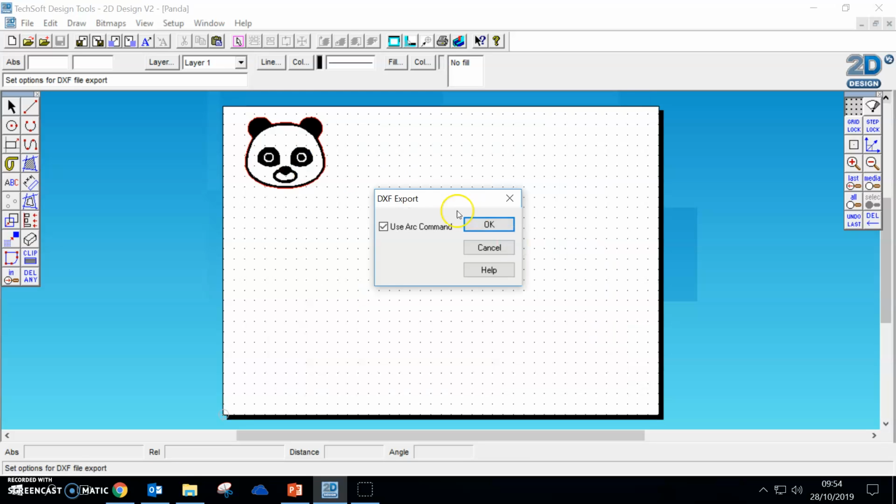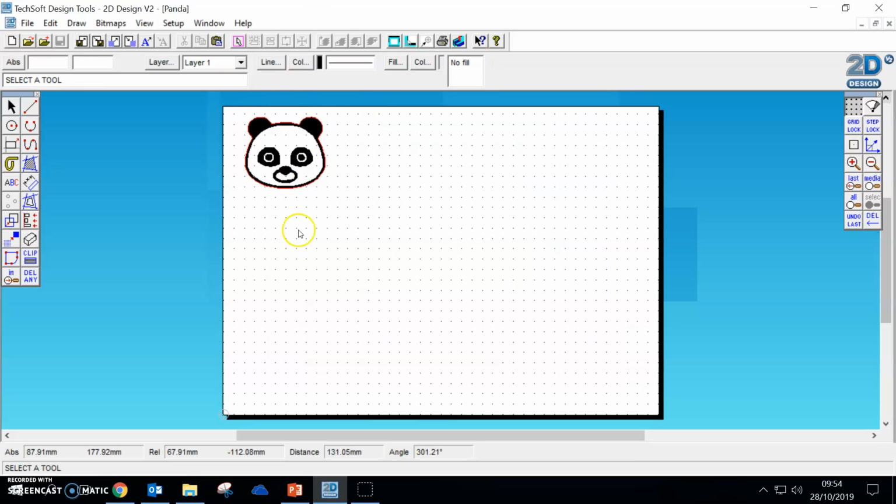And then hit save and click OK. And that DXF file goes automatically, so I don't have to do lots of setup on the machine. That's how you vectorize a file and export as a DXF.